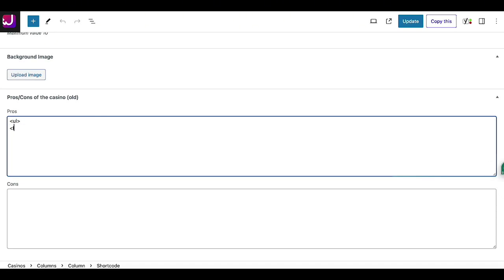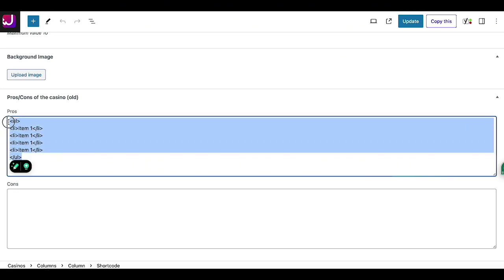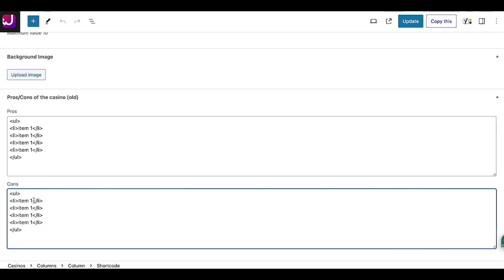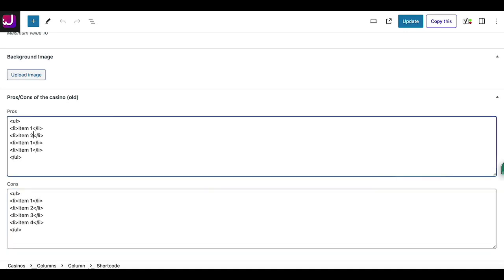So let's test it. This item one, we can just copy and paste it. And then we can do this with the cons field. Copy and then paste it, and then change the item numbers. And then after that, we can save the page.